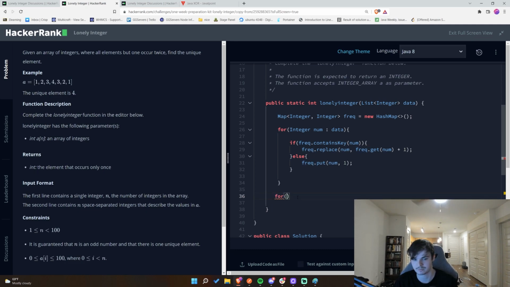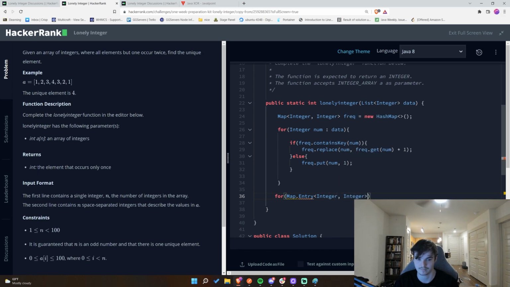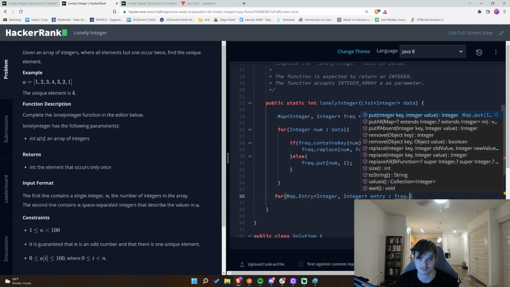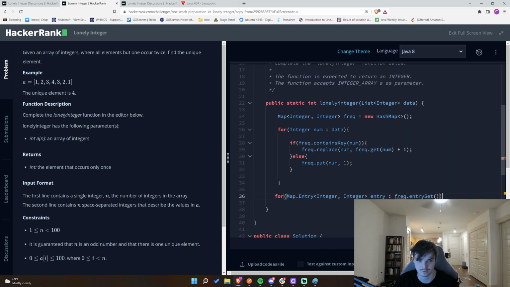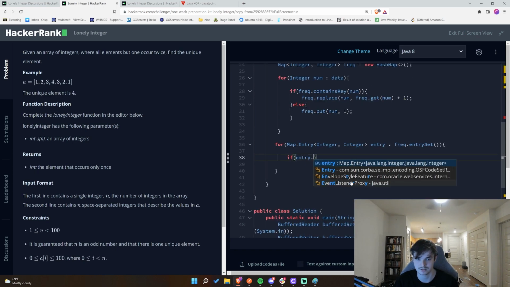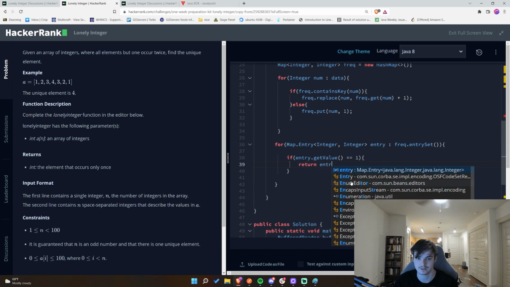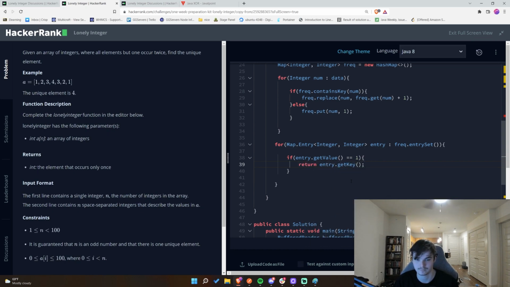So there's different ways you could do this, but we're going to do map entry, and we're going to do integer, integer, entry, and then frequency dot entry set. There we go, entry set. So this will just give us each of the key value pairs, and we're going to be able to loop through that now. We're going to say if entry dot get value is equal to 1, then we're going to do return entry dot get key, and hopefully that should work.